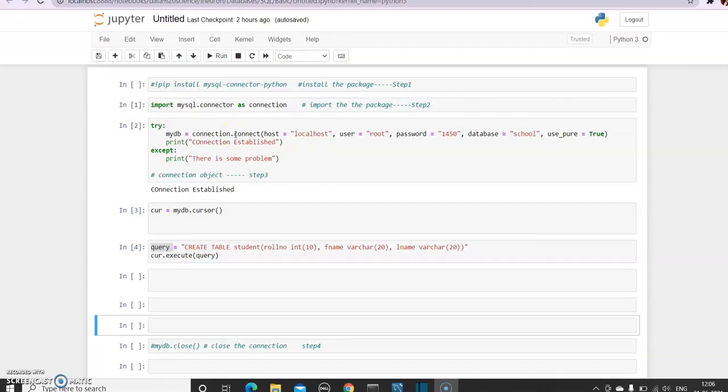So yes, we have executed this very basic query, how we can create a table in a MySQL database using Python. The last thing we have to do is mydb.close.